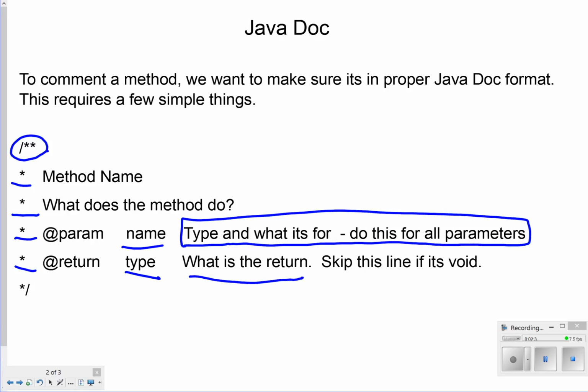And now this may be a little repetitive. What is the return may be saying the same thing as what does the method do, and that's fine. Now we skip this line if it's void. So if there was no return, you wouldn't even have an @return. There would be no @return line.